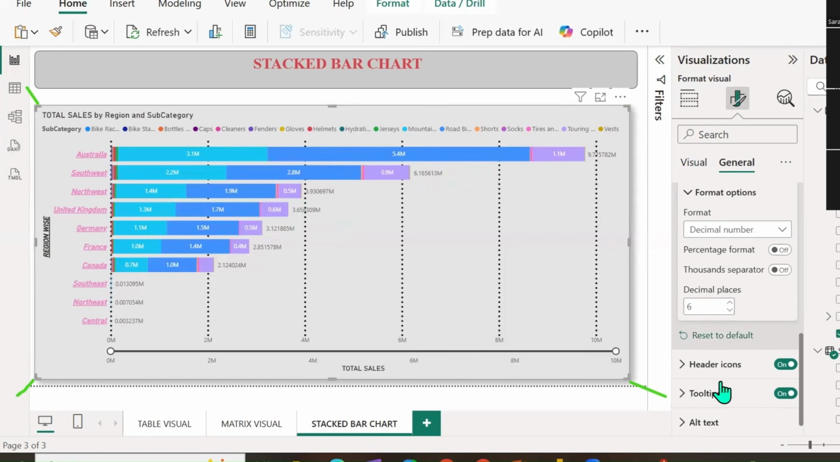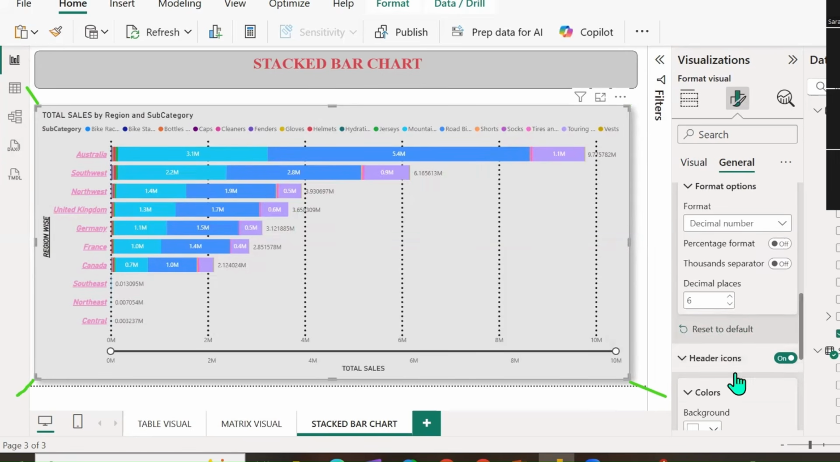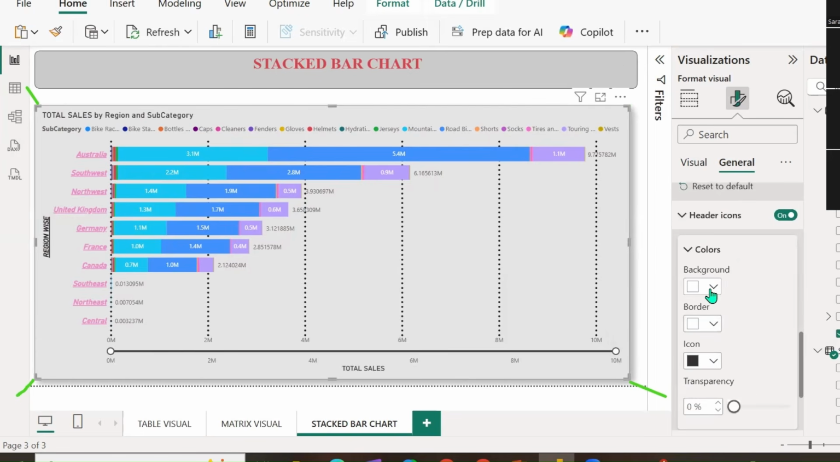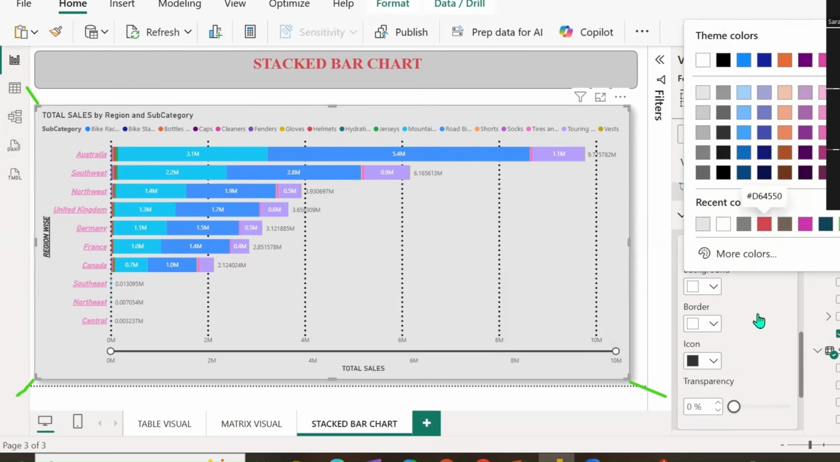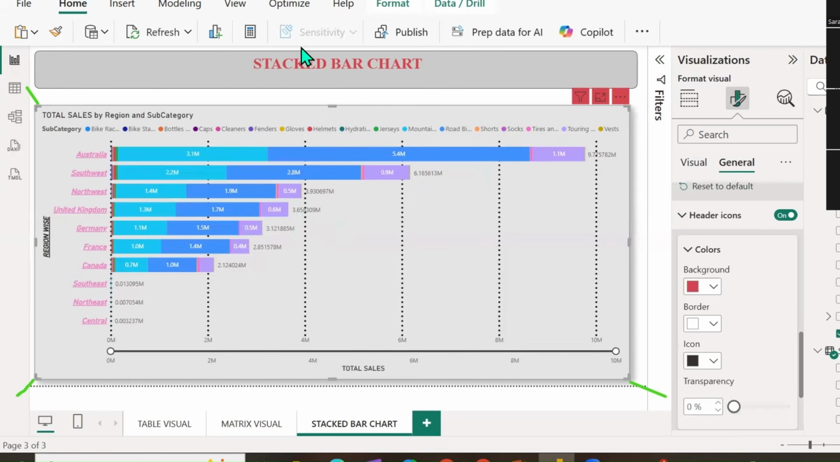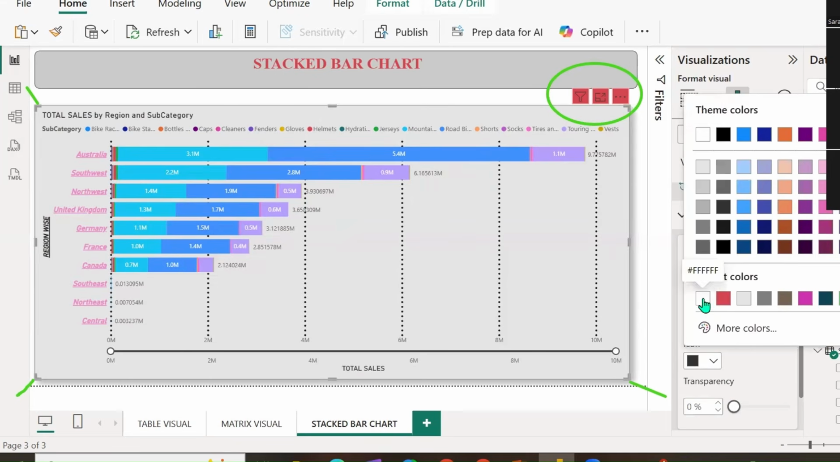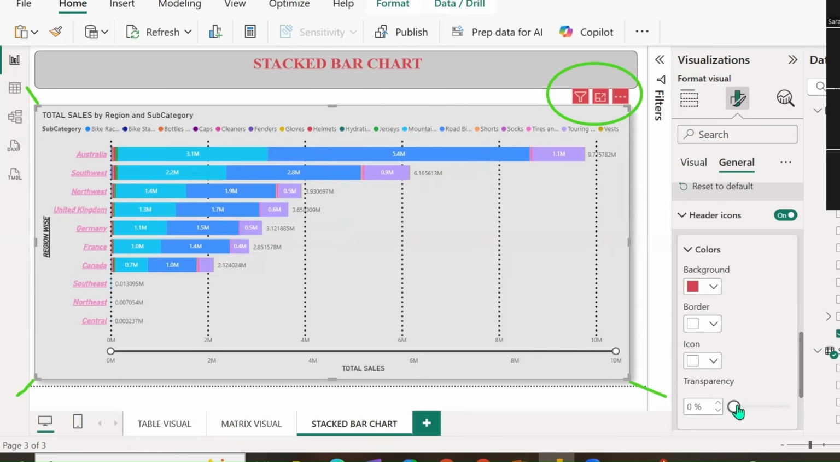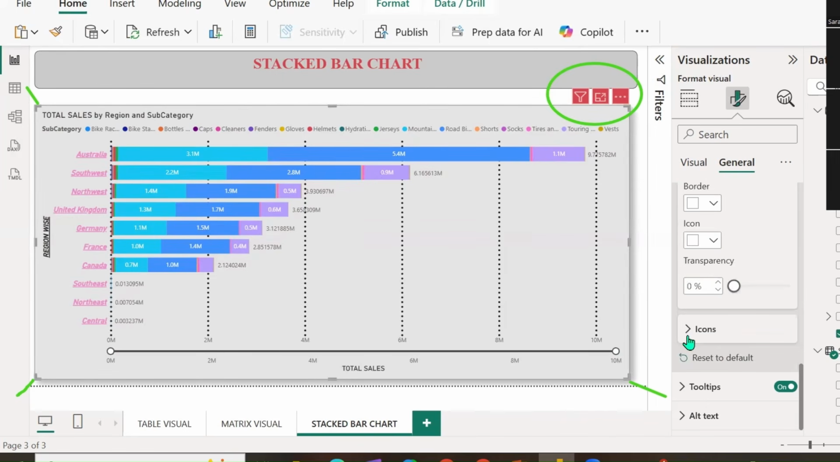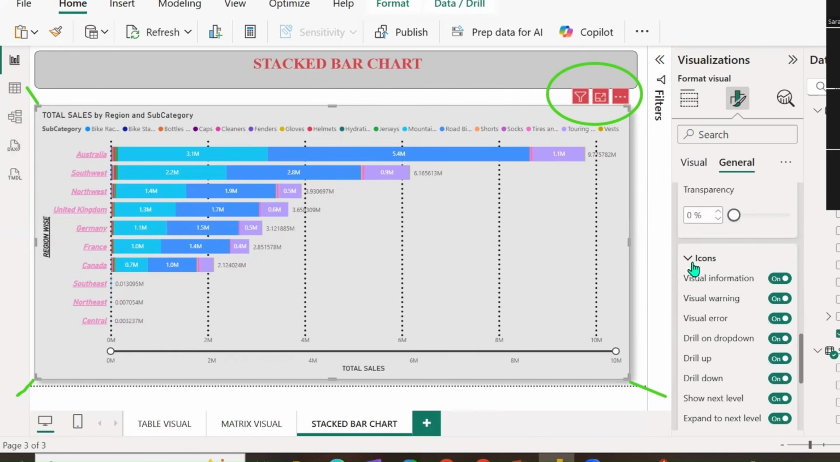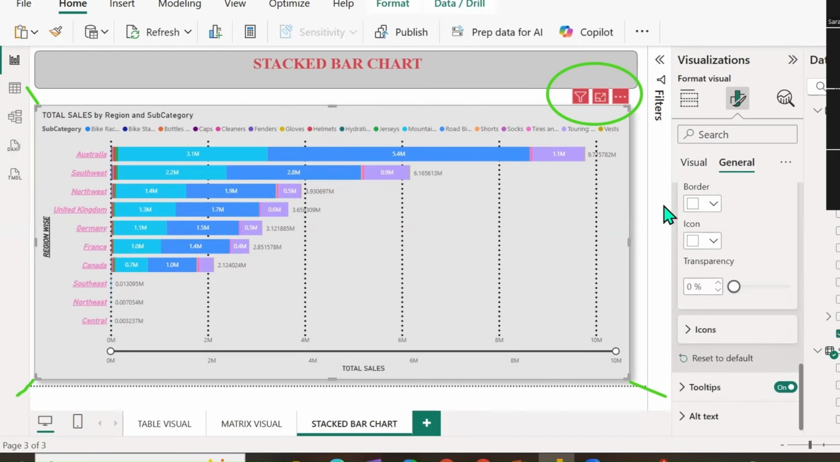So this is decimals. Header icons, enable these header icons. And background, we can change the background color of header icons to red color. It is applicable to the icons. Borders, we can add the borders as white. Icons, we can go for making white. Yes, we got the icons white, and we can increase or decrease the transparency. So that is header icons. Icons we will discuss at the time of Power BI service. So this is what we have in the bar chart.